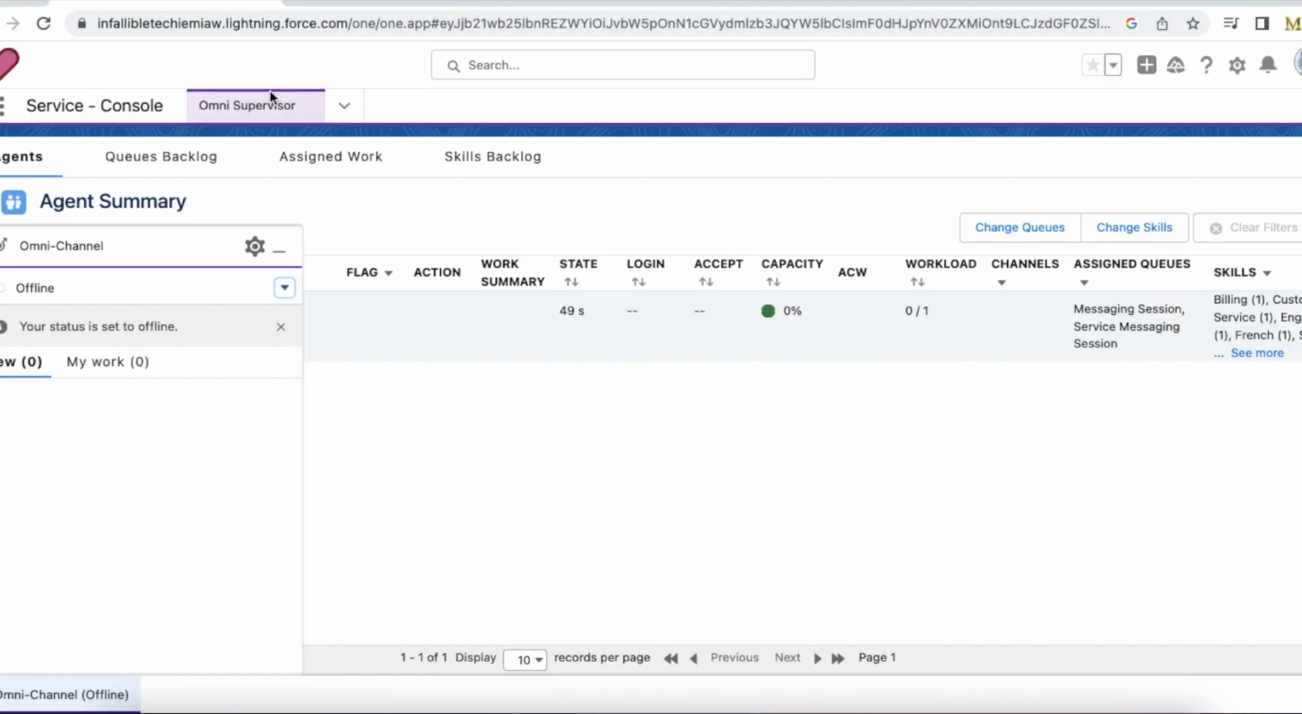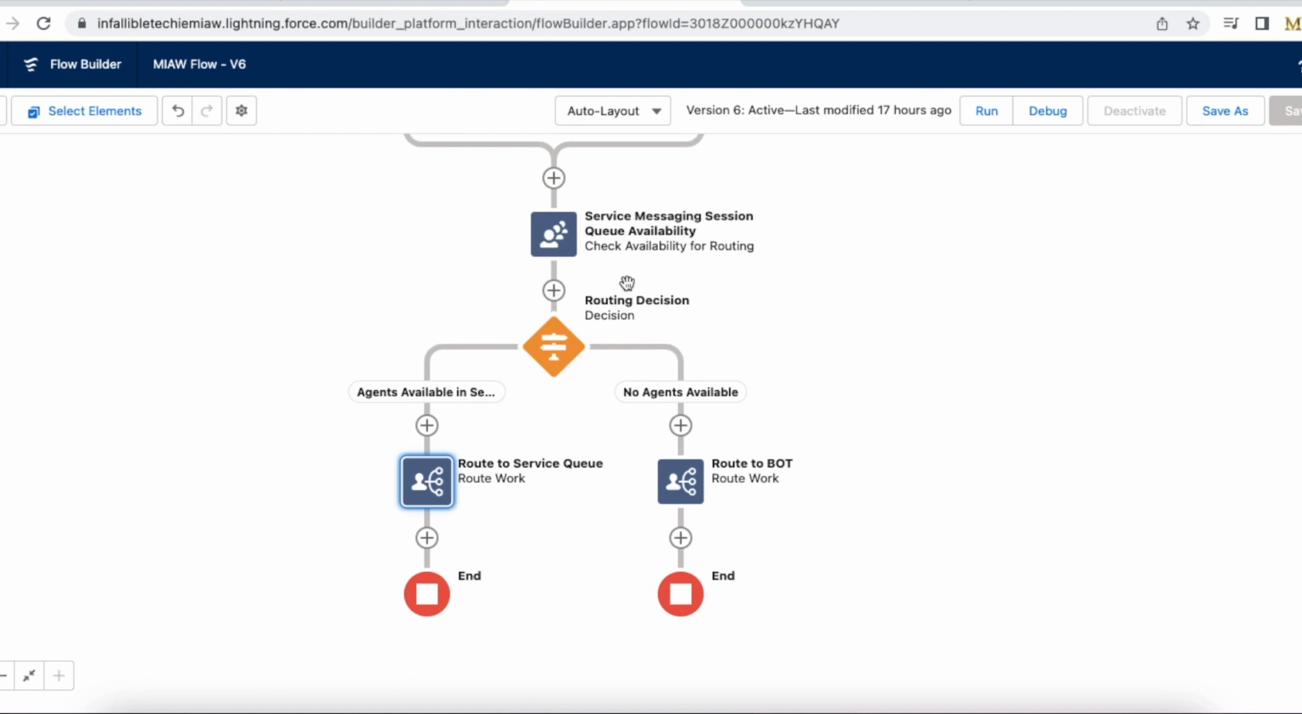So in the omni-channel flow, use check availability for routing to check the queue availability, and using the decision element, you can route it directly to the queue or route it to the bot. This requires messaging for in-app and web. This is not applicable for embedded service deployment or Salesforce live agent chat. This requires licensing.